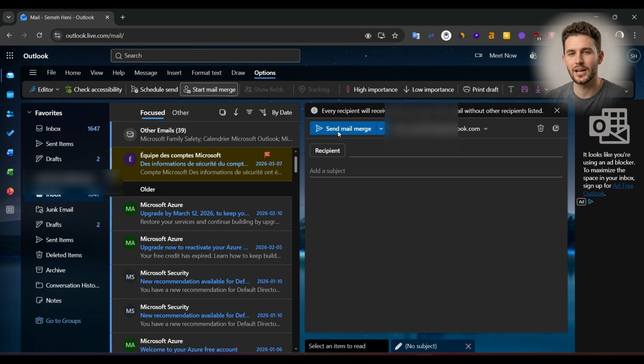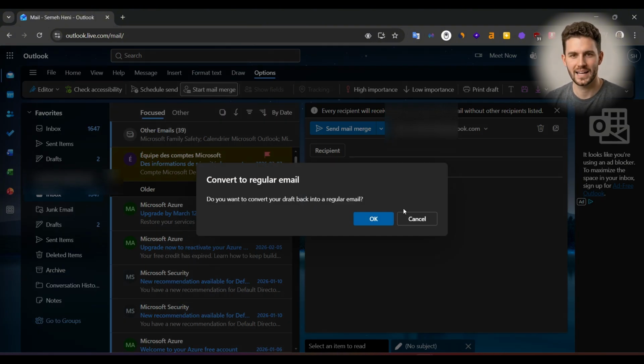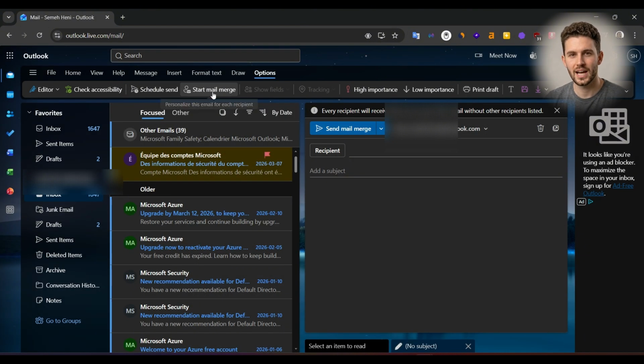Alternatively, there is a second quick way to access this feature. While in your new email window, simply navigate to the Options tab at the very top of your screen. Click it and select Start Mail Merge from the ribbon. And that is it. Two incredibly fast ways to utilize mail merge directly in Outlook without needing to open Microsoft Word.